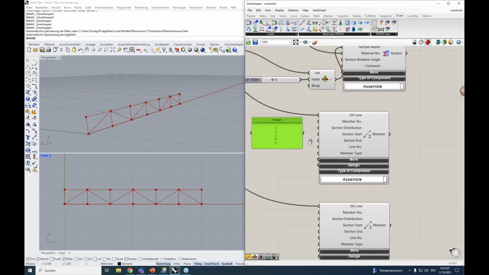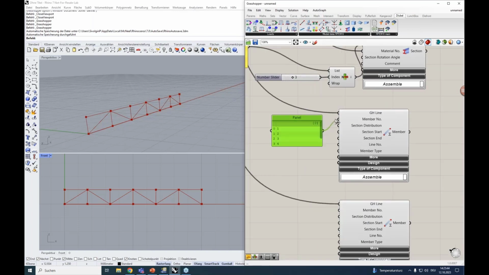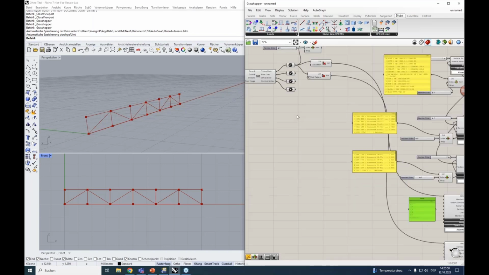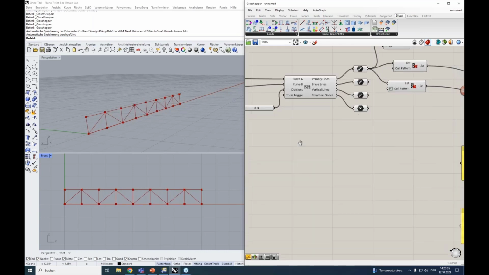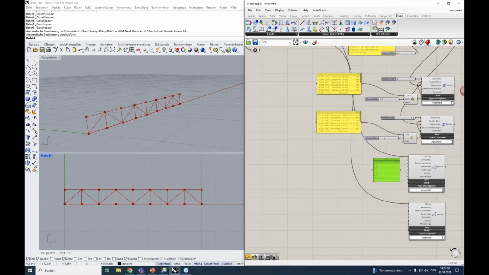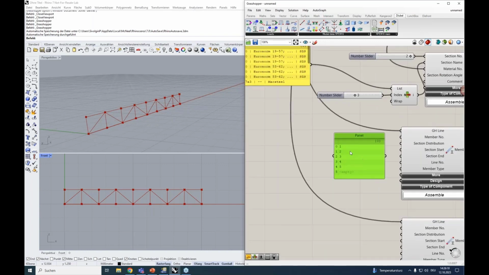Now we can connect this list to our member component. The problem is that the number of lines we have here must match the count of the numbering we define in this list. So every time we modify the structure, the number of lines also changes, and we have to adjust this panel or this numbering in the list every time. So we need another solution for this problem.